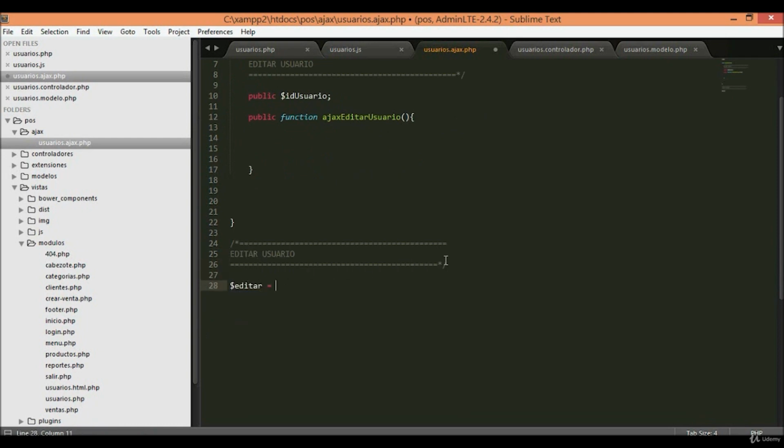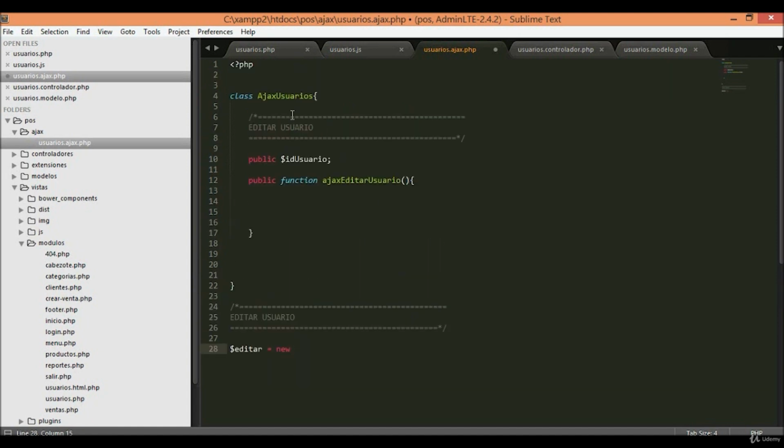So edit is equal to a new instance from Ajax users, and $edit. So it's going to link the property user ID with the $ sign, what is coming from the post variable user ID. And with this, we execute the method Ajax edit user.